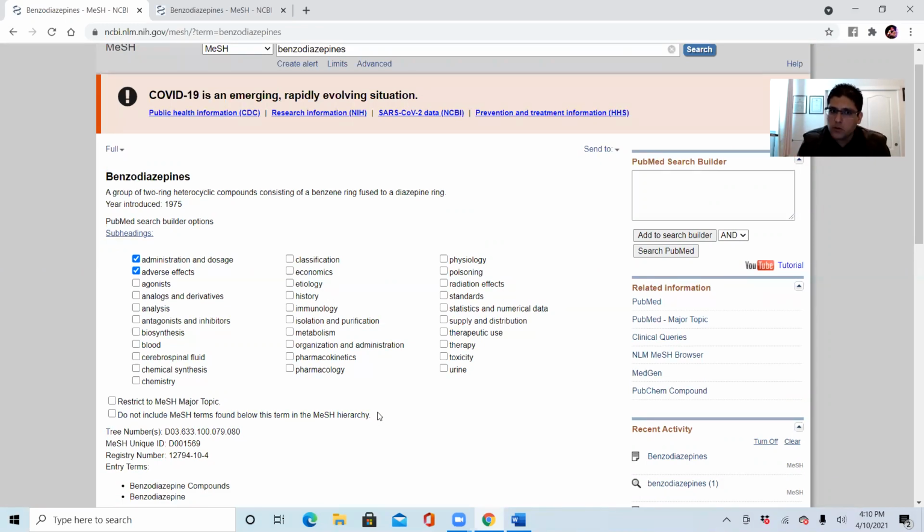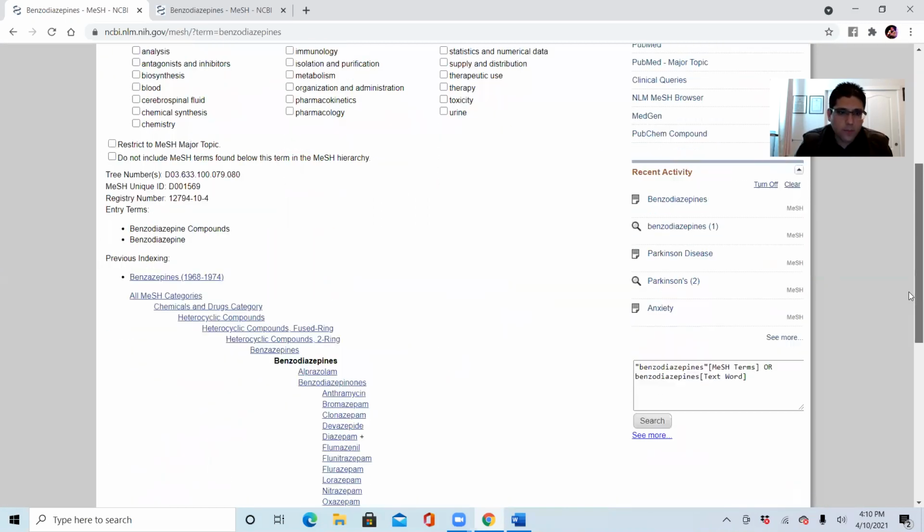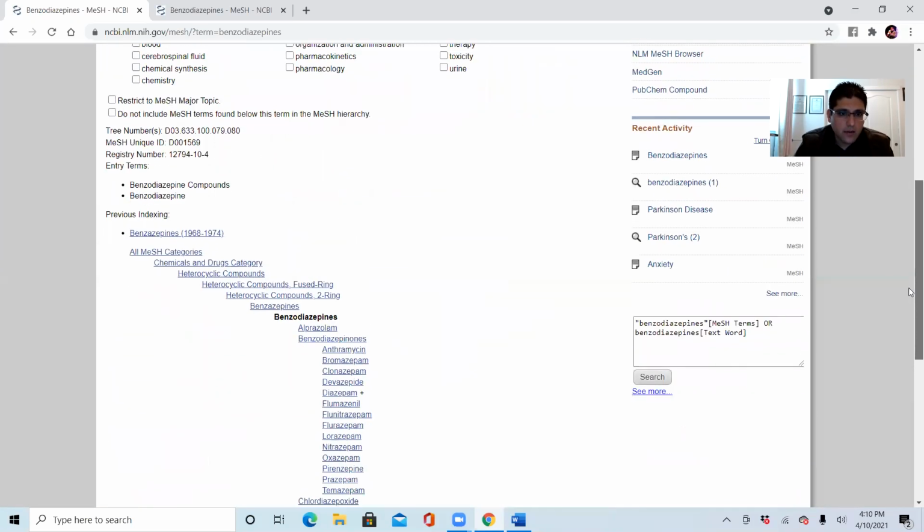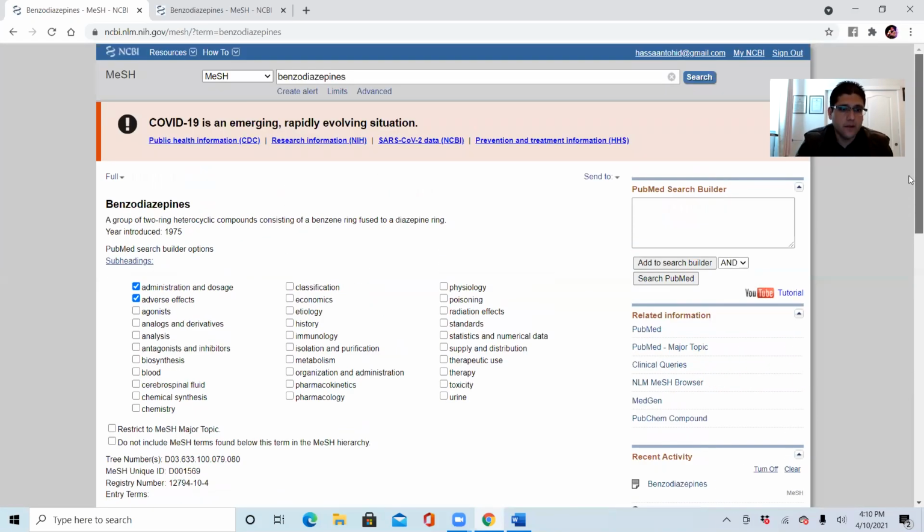It could be different for your situation, so always look at it at the bottom. Do you need that or not? If you need that, then don't click on it. So I need it. That's why I'm not clicking on this. And I'm not restricting it to major MeSH. I can, it is okay, but if you don't do it, it will give you a broader search.